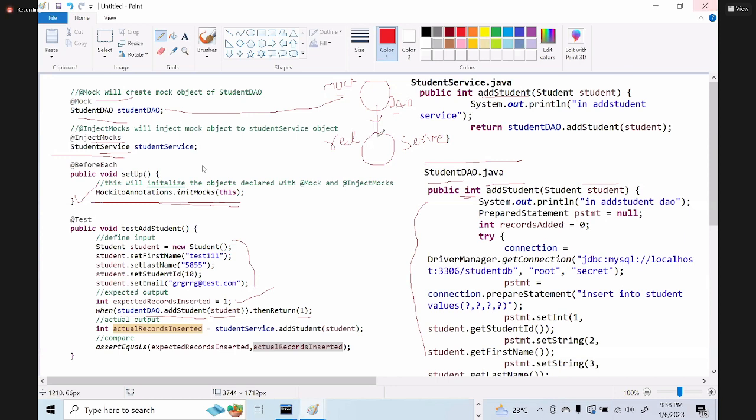Now to get the actual output, so this is your behavior. We are defining the behavior for the mock object. We'll always define the behaviors for mock objects because the real logic will not get executed. So we'll define the behavior for DAO class, not for the service class. Service class is a real object, okay? So we'll define the mock object behavior for DAO class. This is for DAO class because it's a mock object. Now we should get the actual output. How will we get the actual output now?